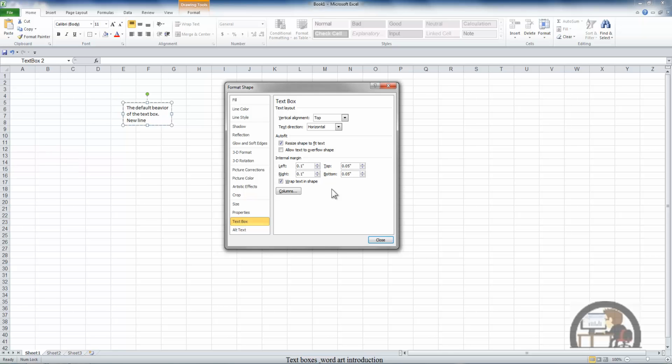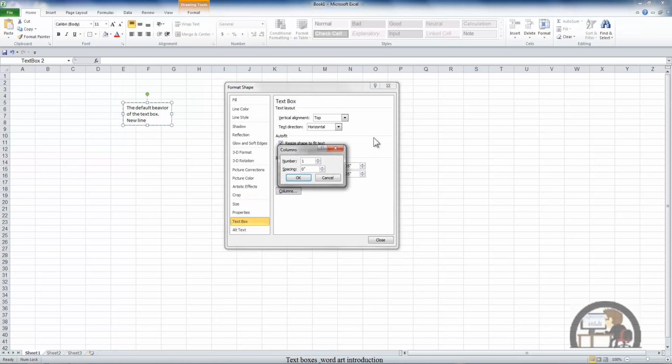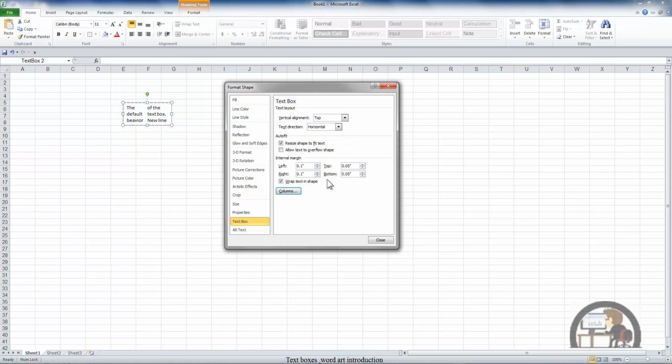And the checkbox that follows is checked by default, Wrap Text in Shape. That's the default behavior. And lastly, we have the ability to select how many columns that we want in the text box. And we can choose up to 16 columns. And then we can also choose the spacing in between the columns. I'm going to left-click OK. And we convert this text box to display the text in 2 columns instead of just 1. I'm going to close this down.